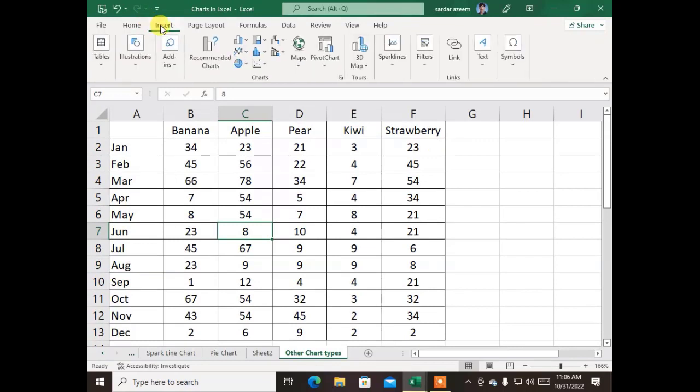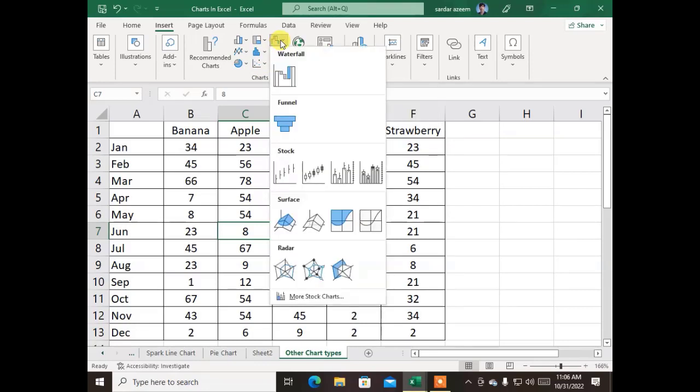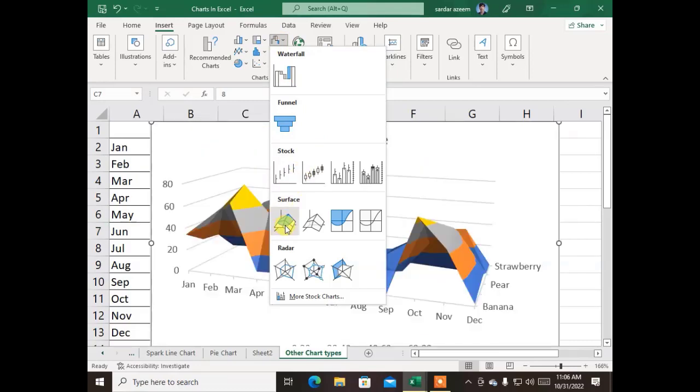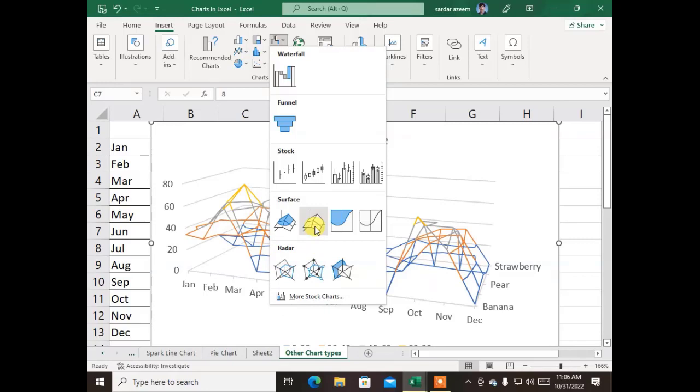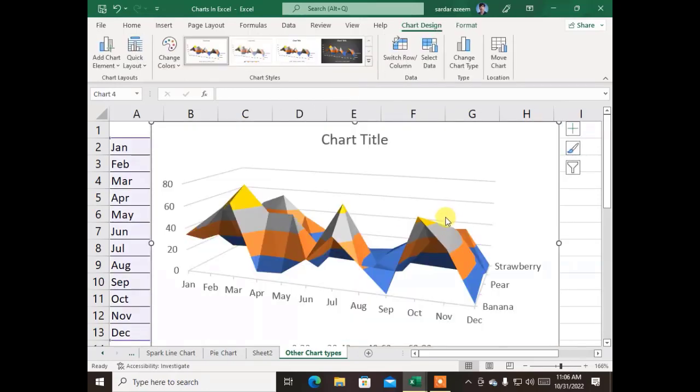I just applied it over my data, and now another form of data is also a statistical chart. This is the waterfall model. This is also a beautiful type of chart. For example, a surface chart, a radar chart. You can choose any of them to elaborate your data in the form of graphic.